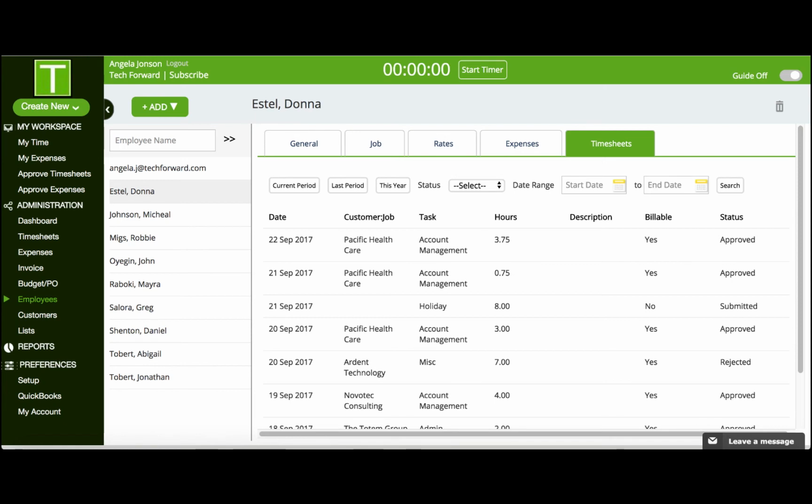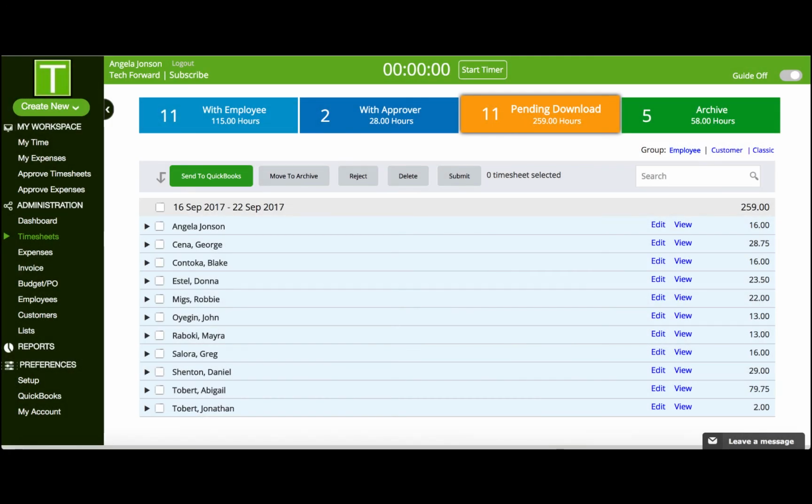When employees start entering time, as an admin, you can click on the Timesheet tab to see how timesheets flow through the system. By default, you land on a pending download section. Here, you can see the timesheets that are ready to be sent to QuickBooks or Xero, or your payroll provider. When you are ready, select the timesheets you want to send over, and hit Send. The hours will automatically transfer over.